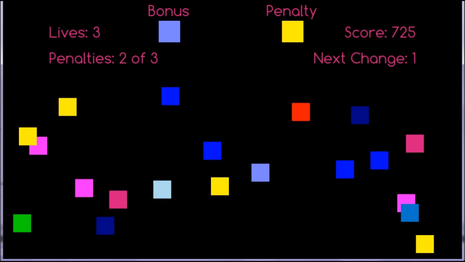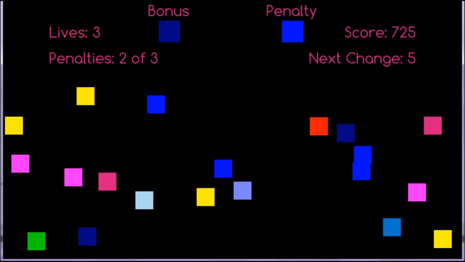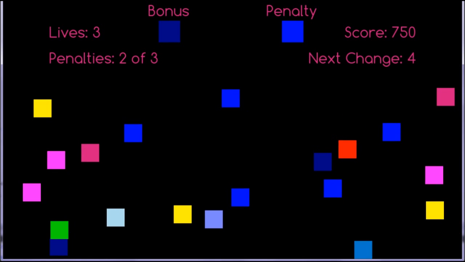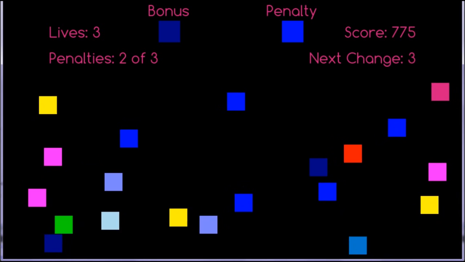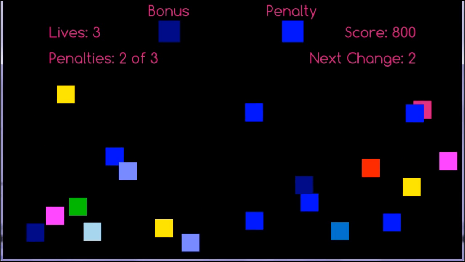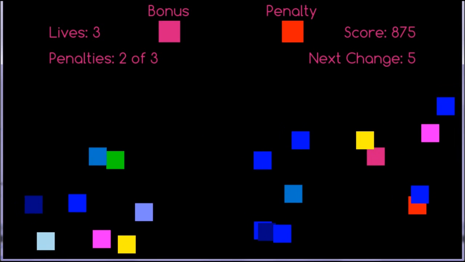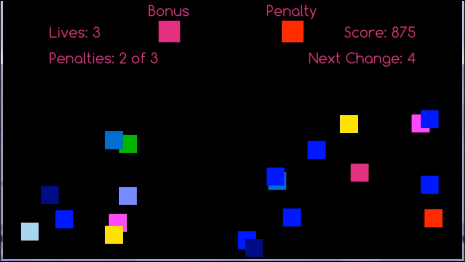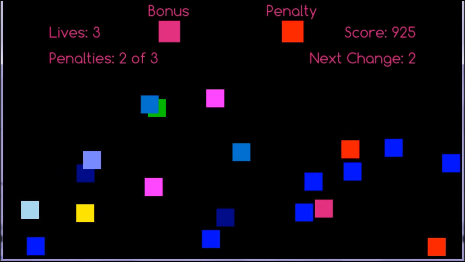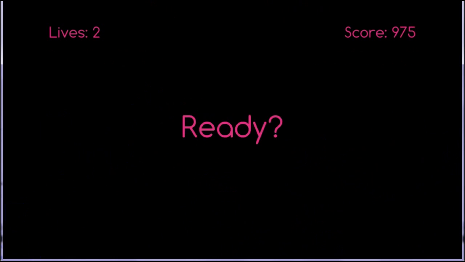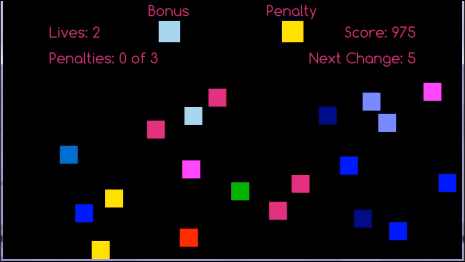Okay, so back to your game. From glancing at the rules, I gather that the object of the game is to destroy all the bonus blocks I can. But I have to avoid the penalty blocks, and I also have to click on at least one non-bonus, non-penalty block every 2 seconds, or I get a penalty for that too. And if I get 3 penalties, I lose a life, and after 3 lives the game is over. This doesn't sound too hard. Let me give it a try.